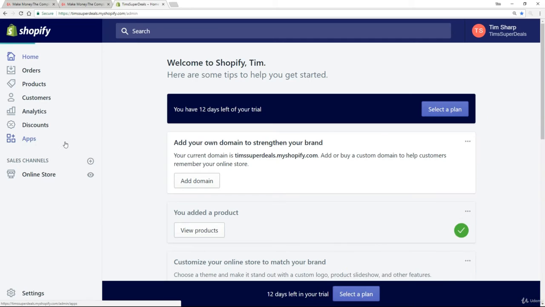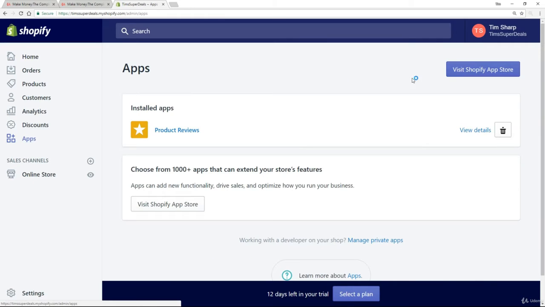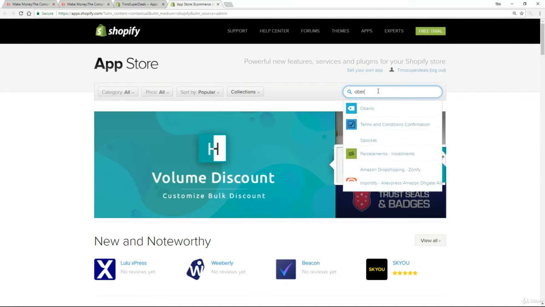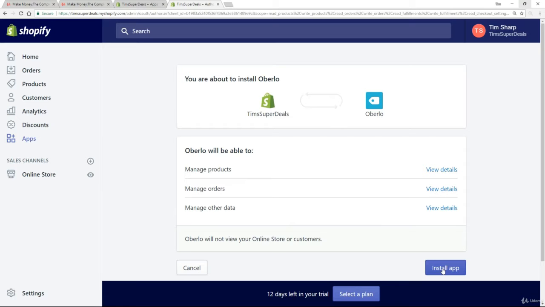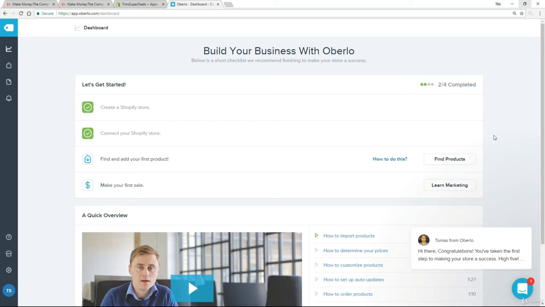So the first thing we want to do is go to Apps and then go visit the App Store like we did before when we got the product review app. And then we want to search on Oberlo. Now, Oberlo is a completely free app. That's the good news. There is a paying part, but quite frankly, unless you become really, really big, you will not need to pay for this app. And, basically, if you become really big, then paying for this app won't be a problem in any case. So to install it, all we need to do is click on Get and then simply Install App. Okay, simple as that. No weird code that we need to do this time.